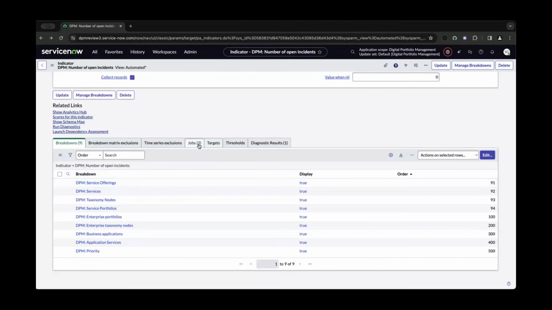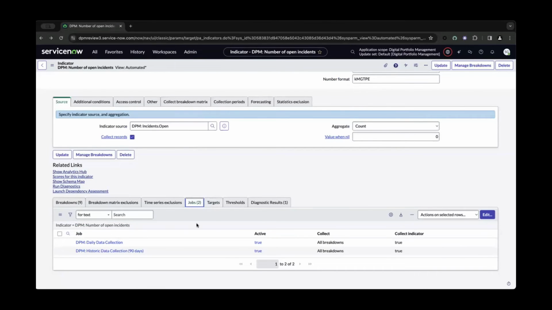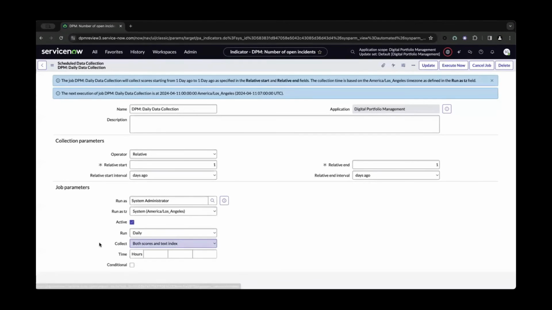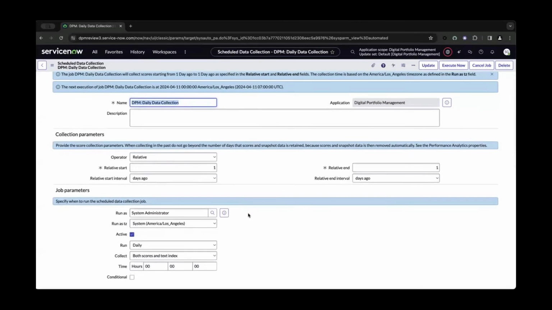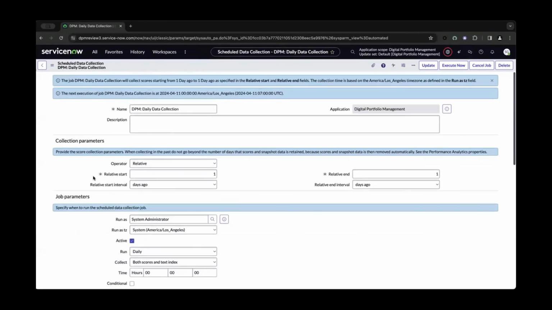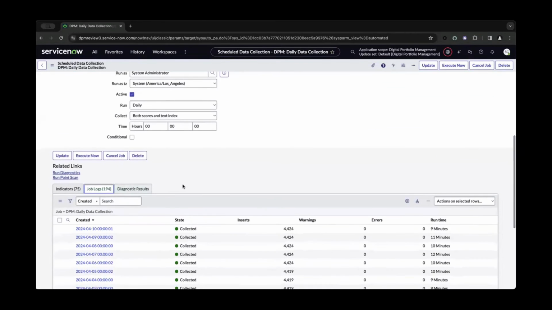And finally, the last part of this whole anatomy is the job. These are our out-of-box jobs, the DPM daily data collection and the historic one. The important thing here is that the DPM daily collection is active and it's set to run on a schedule. I could probably show that off. And we can see that here. You can see relative start, relative end. But this is important, and you're going to have a lot of job logs because it is running daily. So ours has been run 194 times.